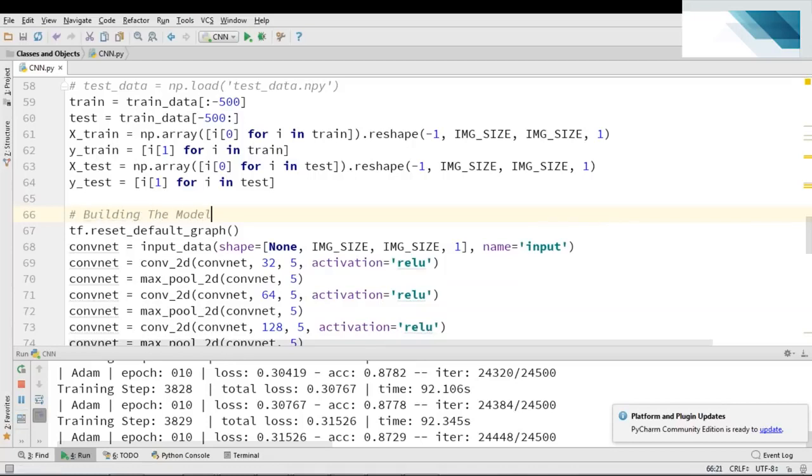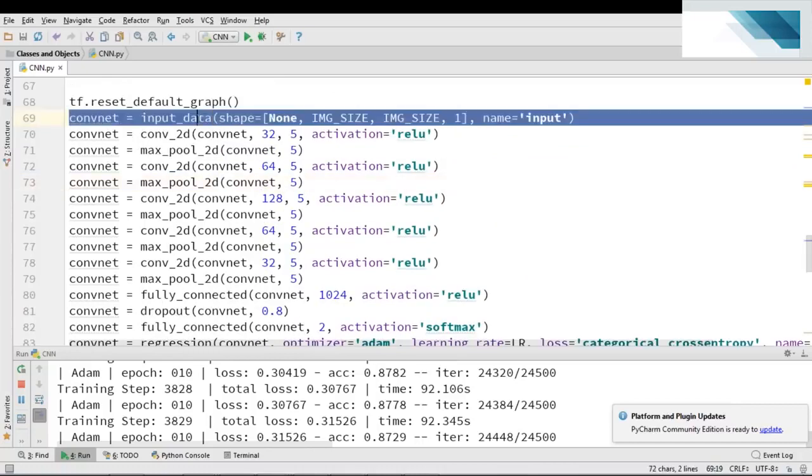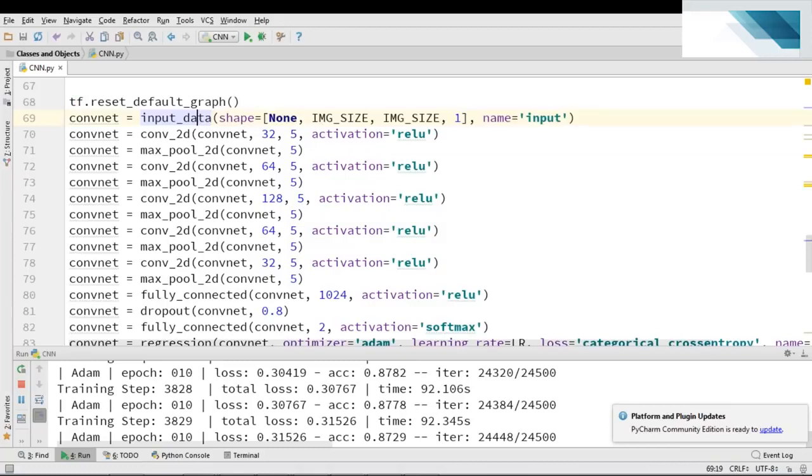Building the model. So this is where we are building the model. Basically what we have done here is we have resized our image to a 50 cross 50 cross 1 matrix, and that is the size of the input that we are using. This input that I'm talking about.